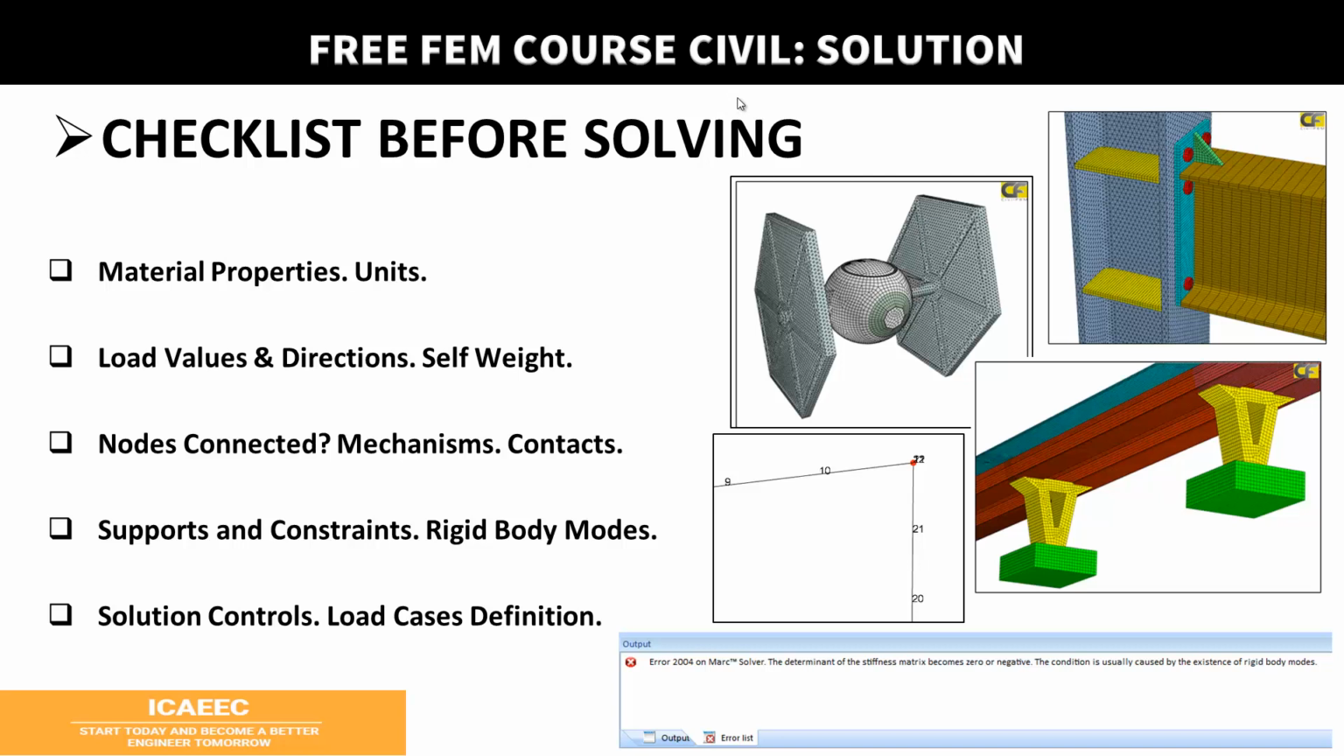For the mesh, are the nodes connected? Or if they are not connected, have you used contacts or any other connections? You should check if any mechanism will appear. For instance, this is very related to the boundary conditions. Supports and constraints were correctly defined. Have you restrained the degrees of freedom you want?